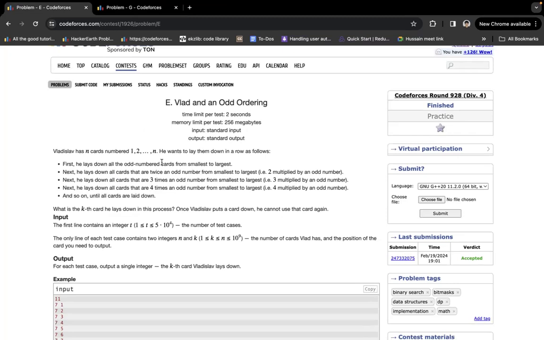Vladislav has n cards numbered 1 to n. He wants to lay them down in a row as follows. First, he lays down all the odd numbered cards from smallest to largest. Then he lays down all the numbered cards that are twice an odd number from smallest to largest, and so on and so forth. Okay.